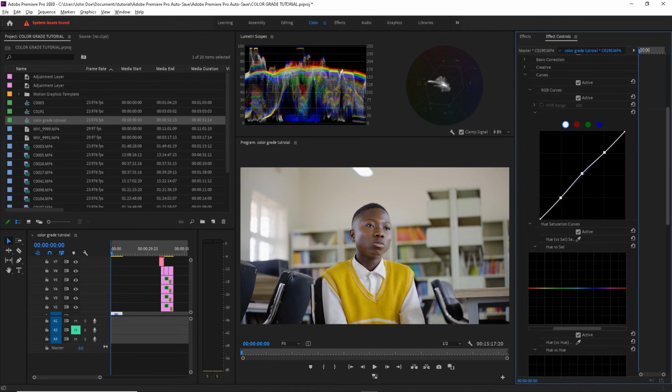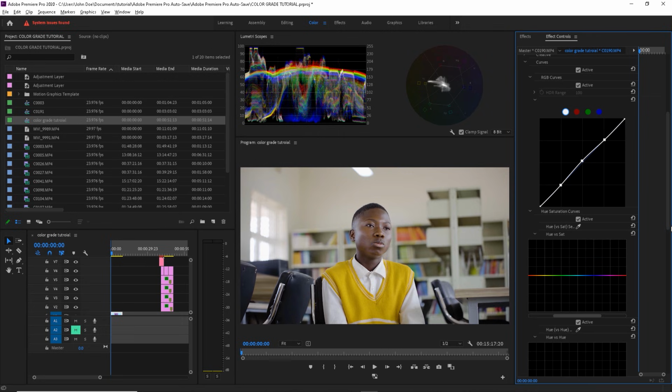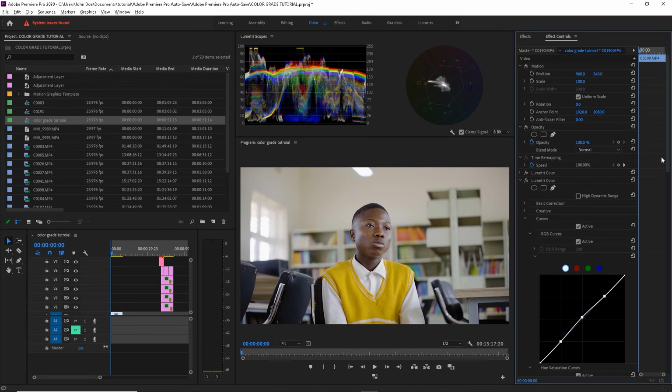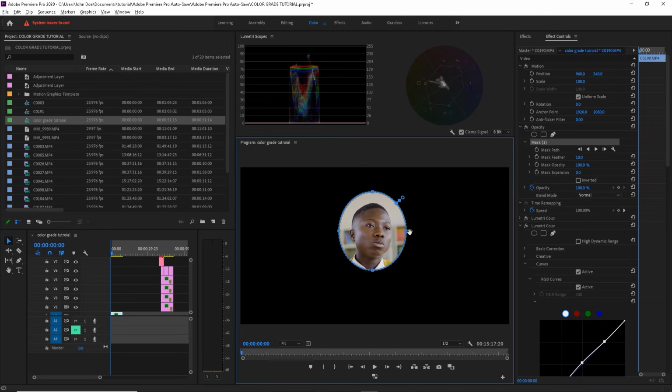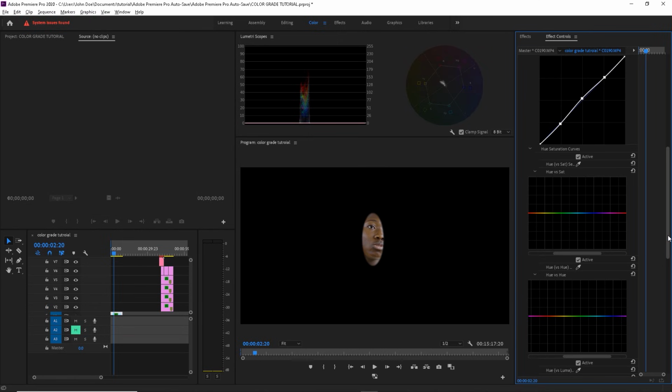Also here, I'm going to be correcting the skin tones. I talked about the skin line earlier. One way to correct your skin tones is to go to the opacity and create a mask. So let's select this ellipse mask. And what we're going to do is create the mask around the face. Now what this does is to give us info about this selected area, which is our skin tone.